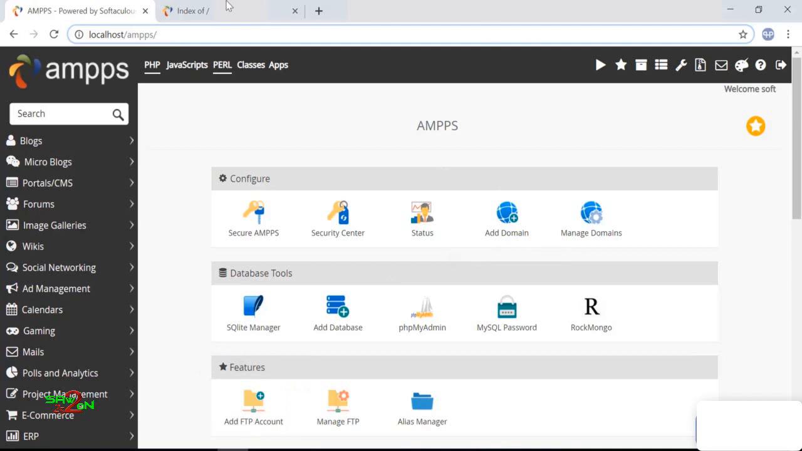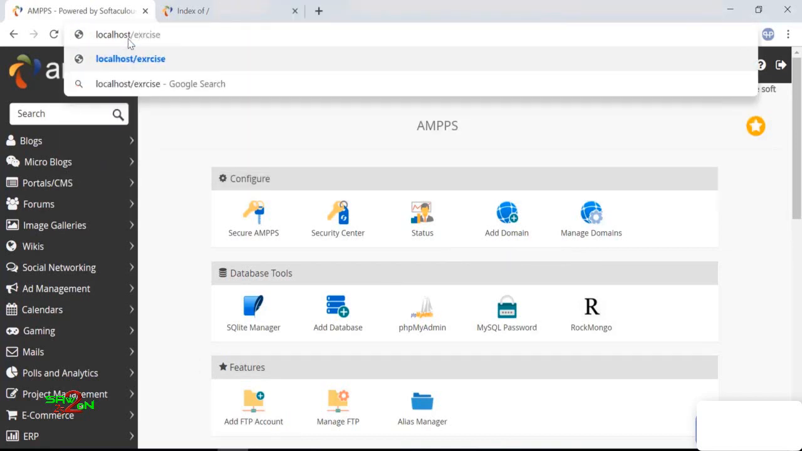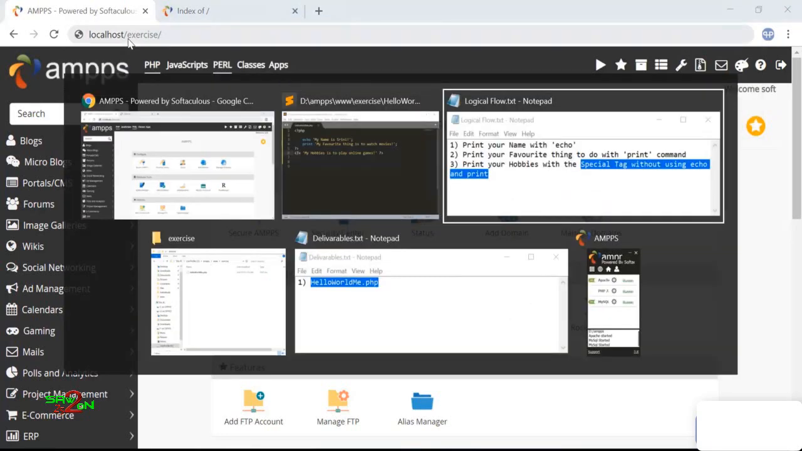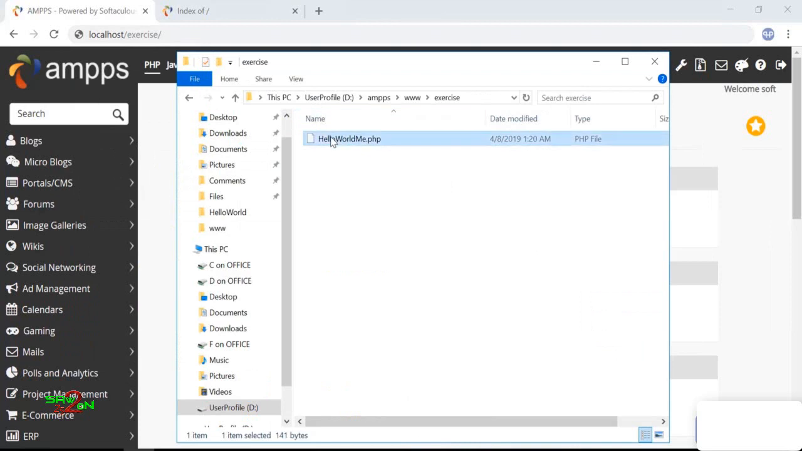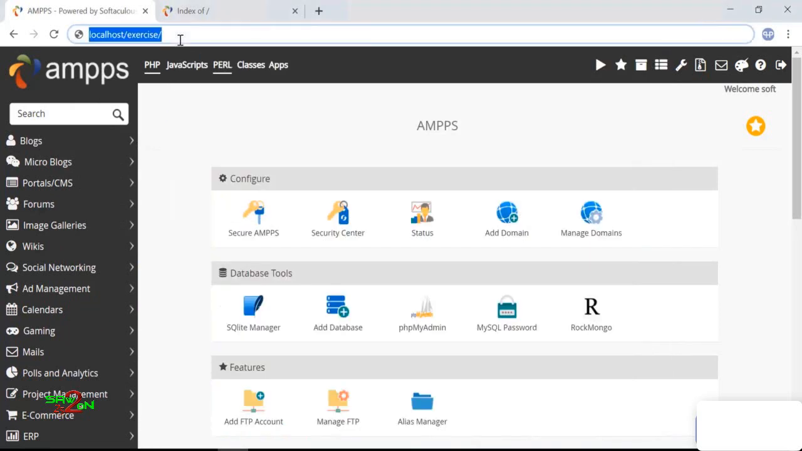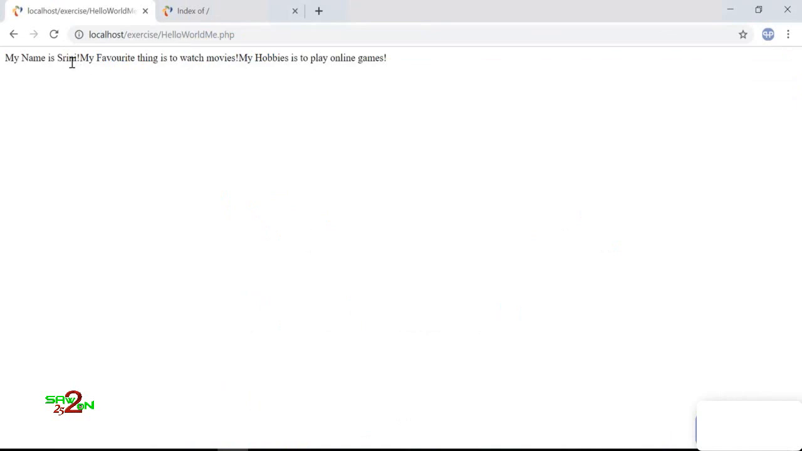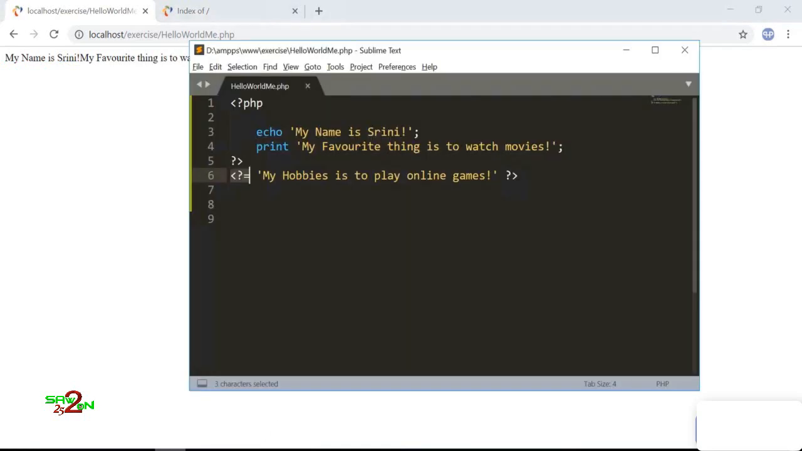Okay, so let's verify that. You go to localhost, exercise folder, and then you go to the file name, hello world me. So you can see your name, you can see my favorite thing to do, and that's my hobby. Okay, so this is how this exercise can be done. Okay, so that's all for this lecture, and I'll see you in the next one.